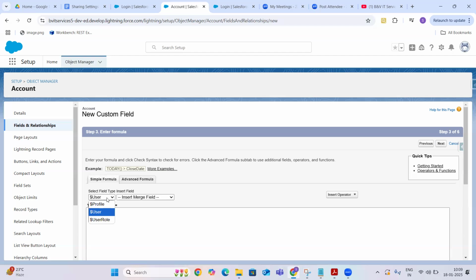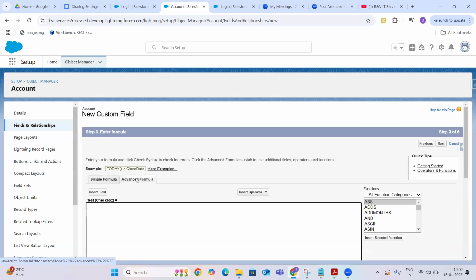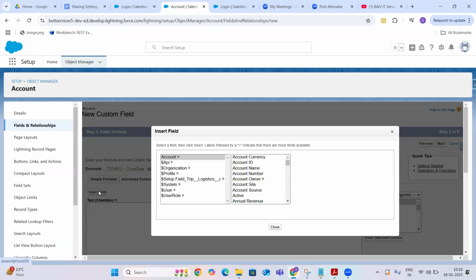Whatever the user that is logged in, it is going to check with the logged in user details. Okay. So advanced, now basically we never use the simple formulas, guys. We always use the advanced formulas, because simple formula doesn't give us more things. If you see, it has only profile, user and user role, right? But in case of advanced formula, it will give you more details. So we always use advanced formulas.